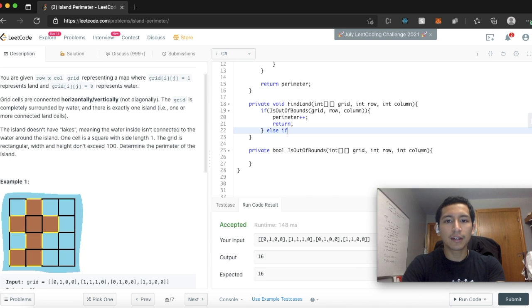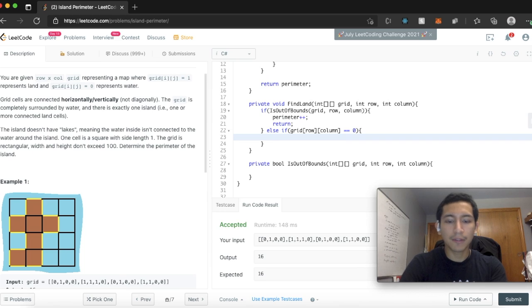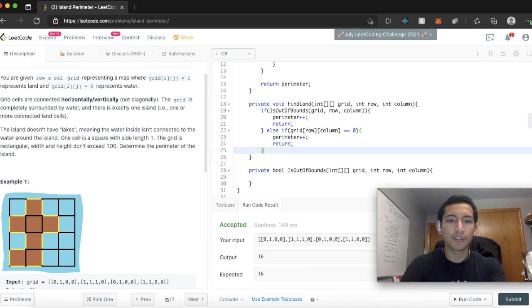We also want to check for the case where grid at row, column is equal to 0. Because if that's ever the case, we're at this instance where we were at the land and now we're at the water, and then we're counting these edges here because we don't want to count the water itself. So in these cases here, we are going to increment the perimeter. So perimeter is going to be incremented by 1, and then again we return from the function here.